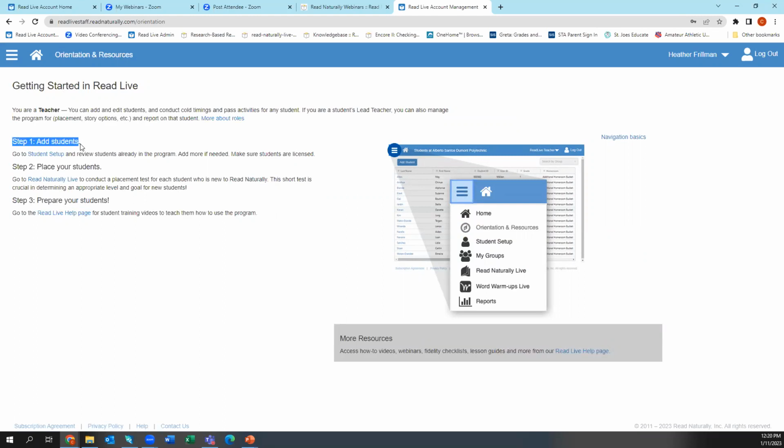And because I'm a teacher, my most likely steps are I'm going to need to add my students, place my students, and prepare my students. If I'm logged in as administrator, my first step might be to add schools and add staff, right? And then those staff members can add their own students.